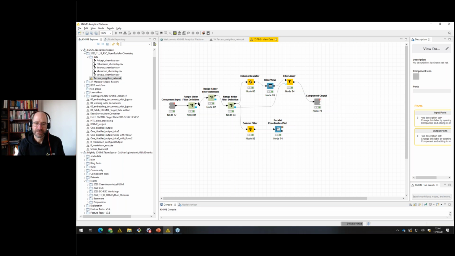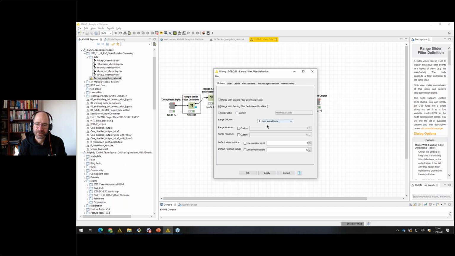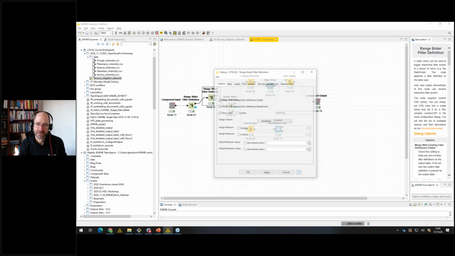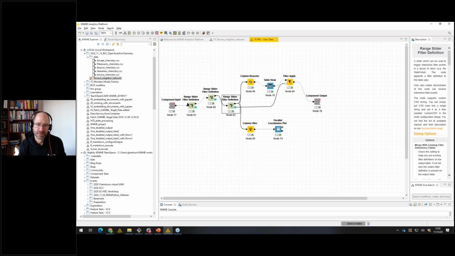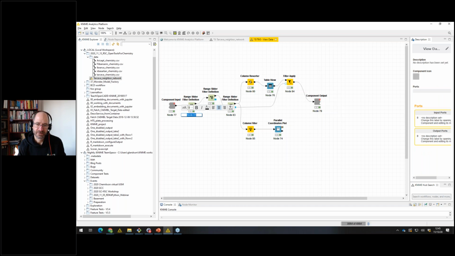What we have here, there are the 3 range sliders. So these are, it's called a range slider filter definition. That's the node. Those are the 3 range sliders we saw. This is the one for the number of heavy atoms. This is the one for the number of rings. This is the one for the number of rotatable bonds. I could make it so it's easier to see that. We don't have to work quite so hard. So number of heavy atoms. Number of rings.